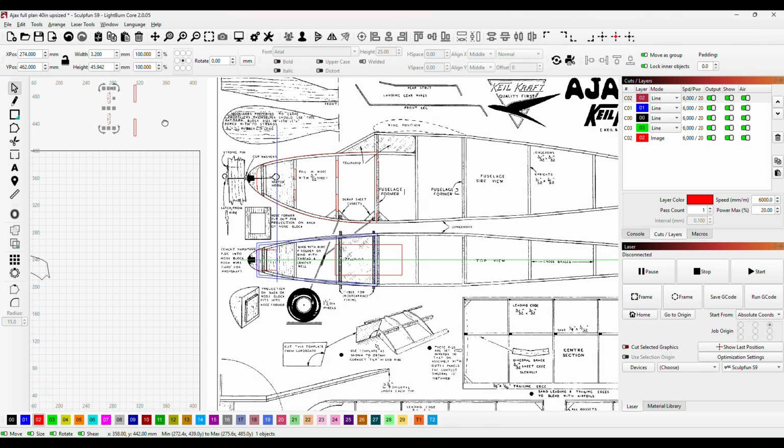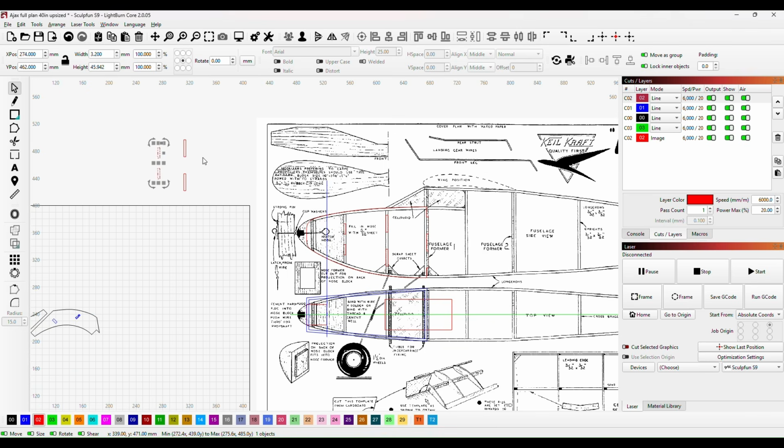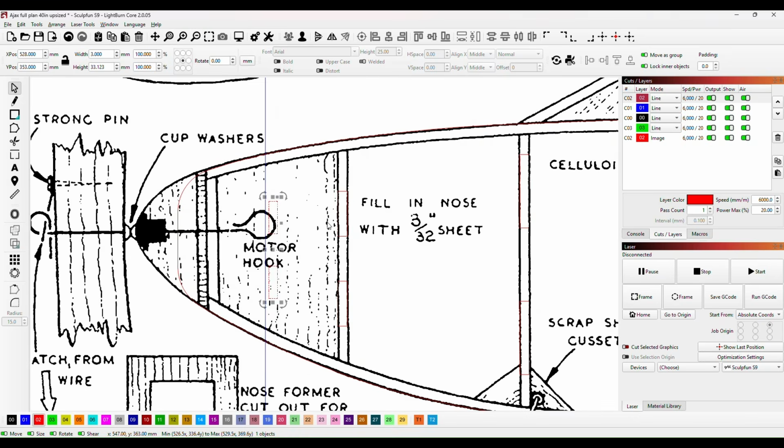So if I just make a copy, and then if I shrink this down again further, I'll make a copy of that one and just leave that there so that we can replicate it later. I'll just put these two slots in place just where the motor bulkhead will have to sit, or the motor former. So I'll just move those forward until they touch that line right there.